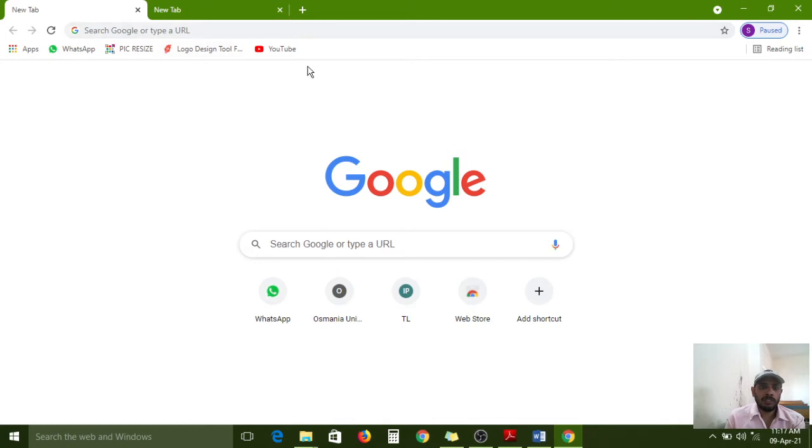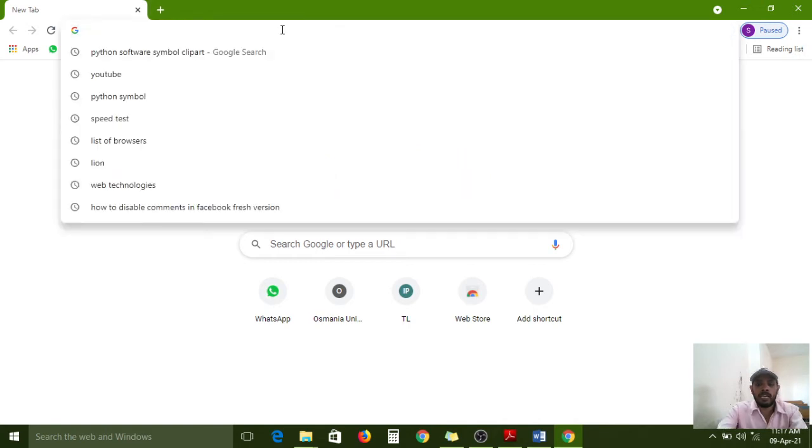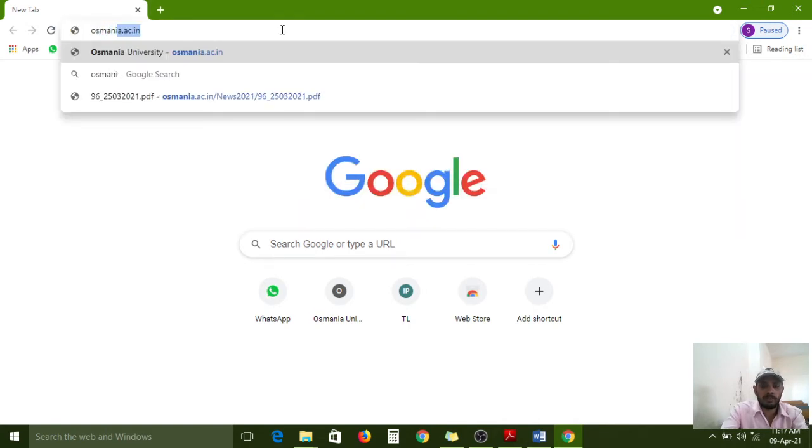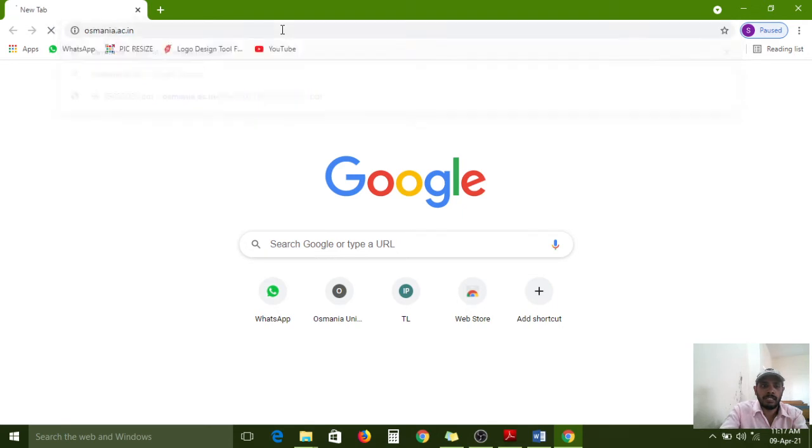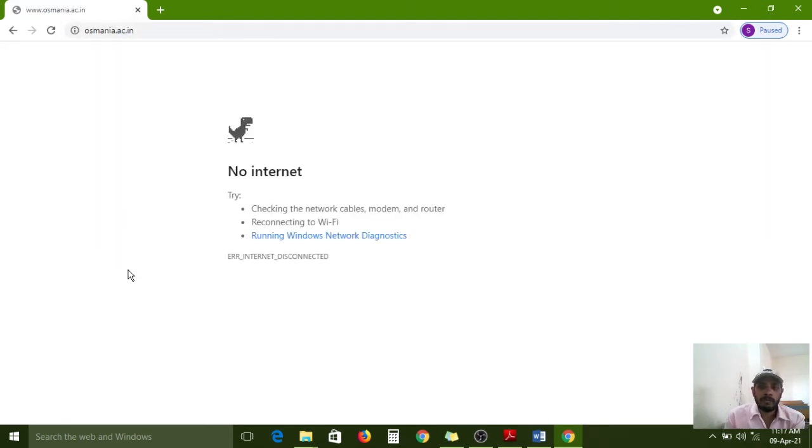So how is a bookmark added here? For example, here I am opening the Osmania University website, osmania.ac.in. This is our university website. It is showing a no internet option because in my laptop I don't have any internet connection, but the website URL is correct.